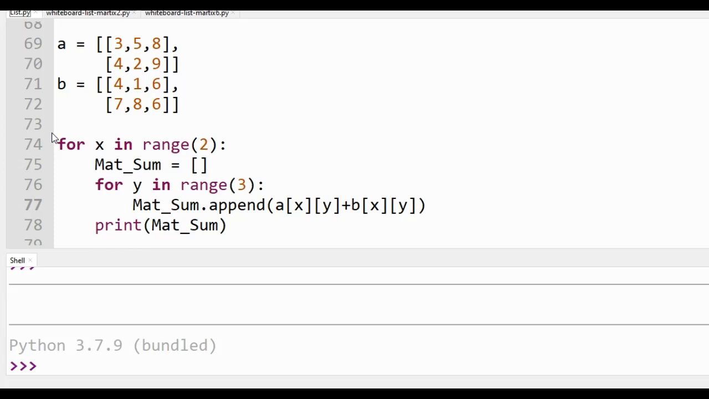We have A and B matrices. We use outer loop X to iterate through two rows of matrices. Matrix sum will be a list, which will be populated using append function. Next, we use an inner loop, denoted by Y. It will iterate through the columns of both matrices. Number of columns are 3.